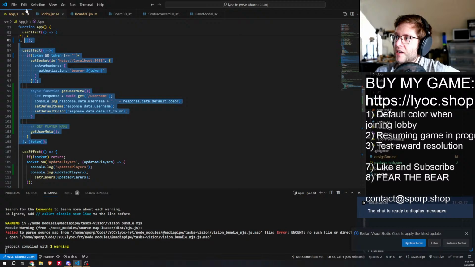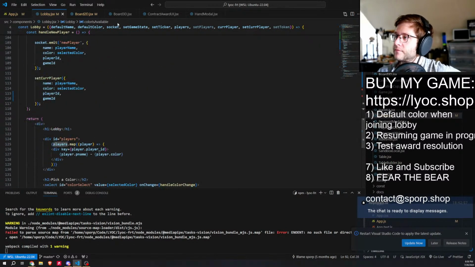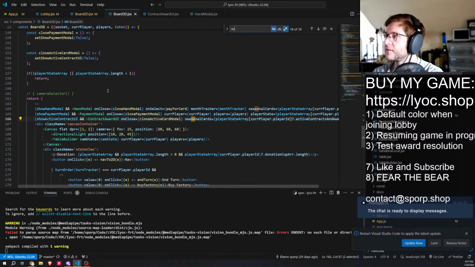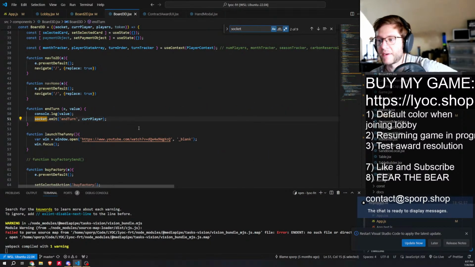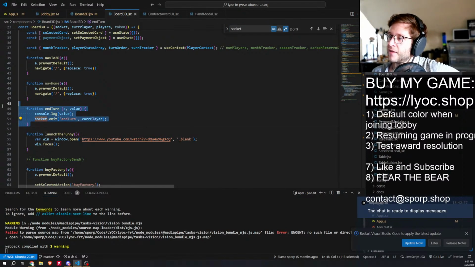I have socket stuff in app.js, I have socket stuff in lobby. I even have some stuff happening in this file, board3d, which is the main driver file for playing a game. And allegedly this is wrong.